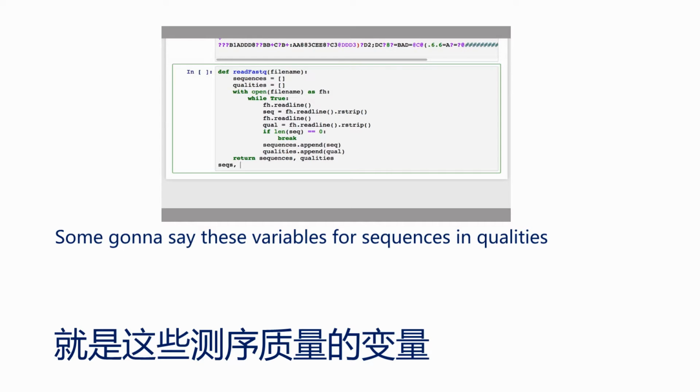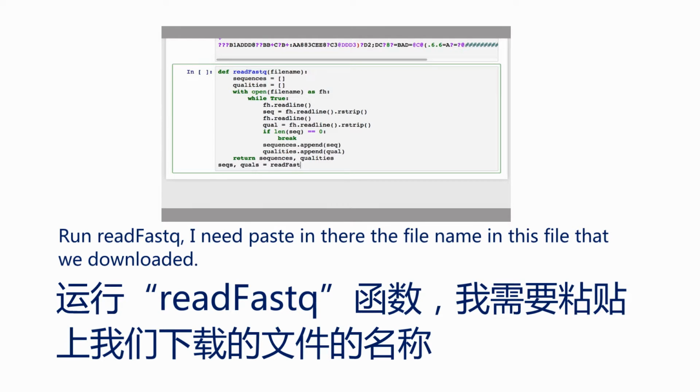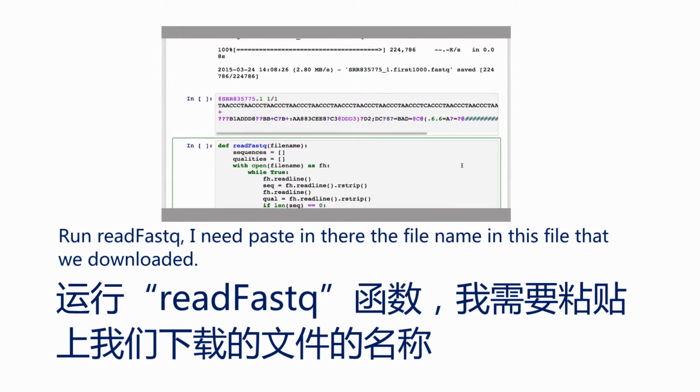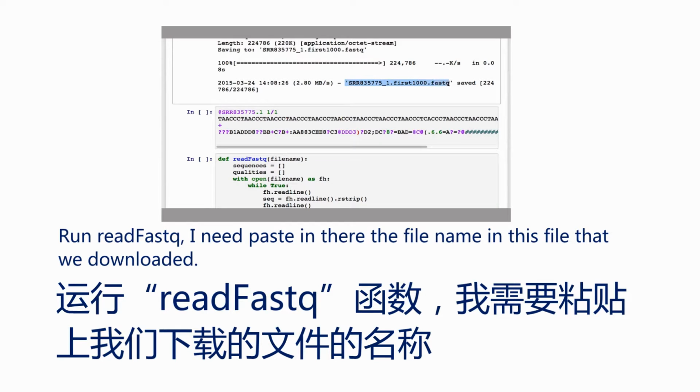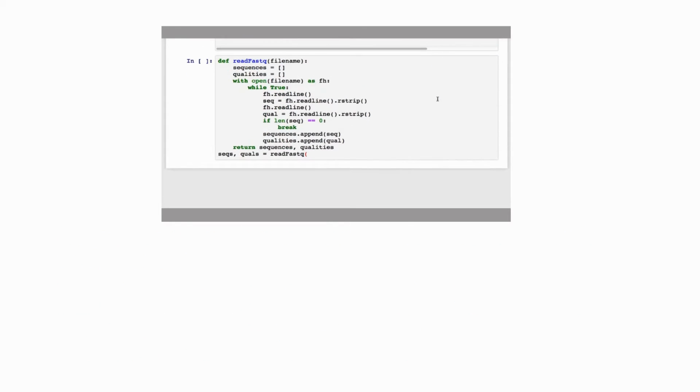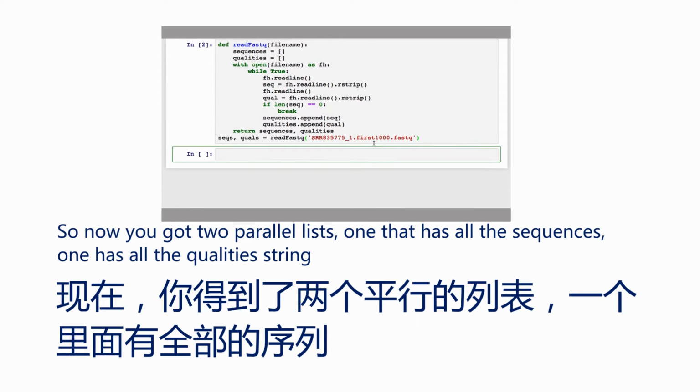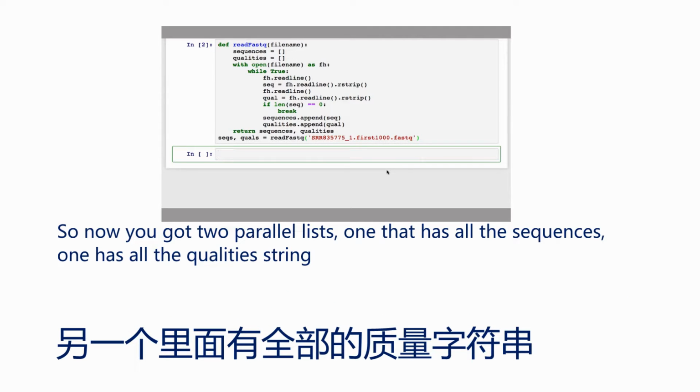Okay, now we've written this function, let's run it on the data set we downloaded. So I'm going to save these to variables for sequences and qualities. I'm going to run read_fastq, and I need to paste in there the name of this file that we downloaded. So now you have 2 parallel lists, one that has all the sequences in it and one that has all the quality strings in it.